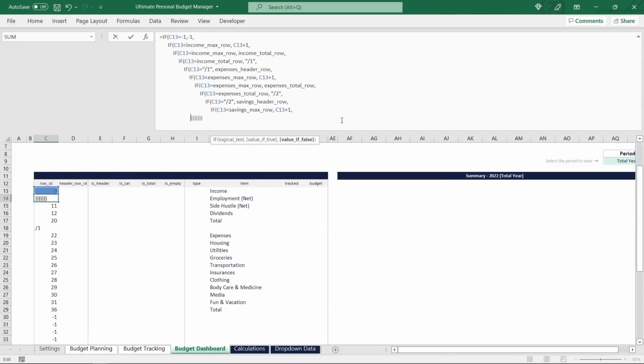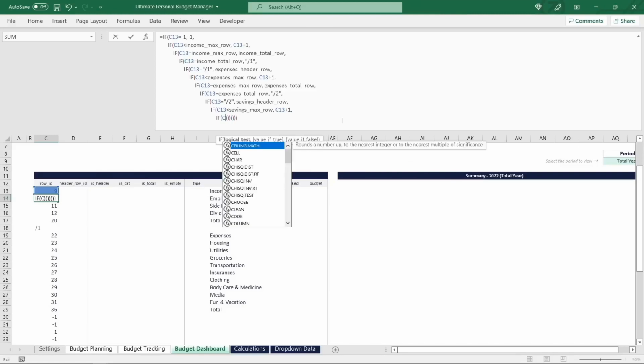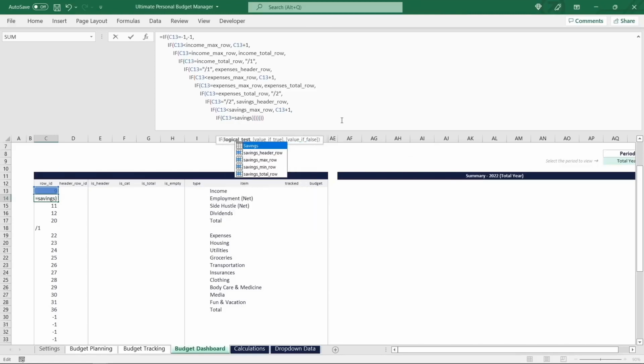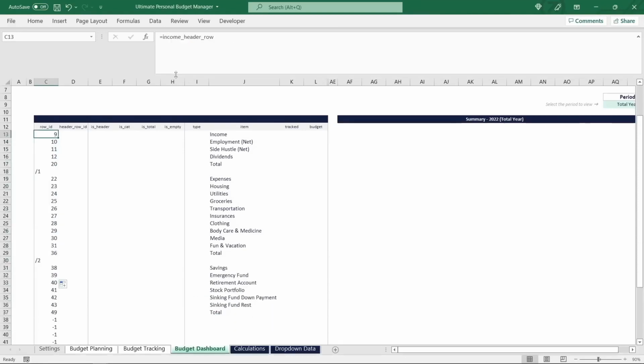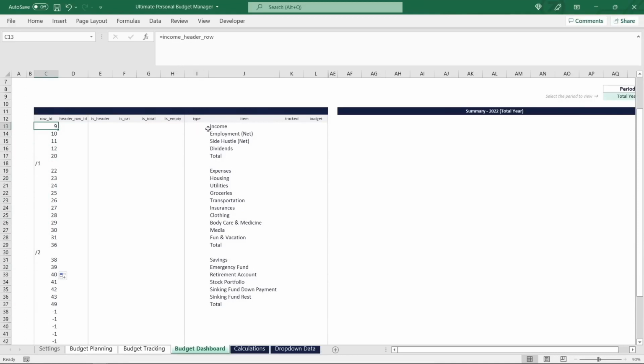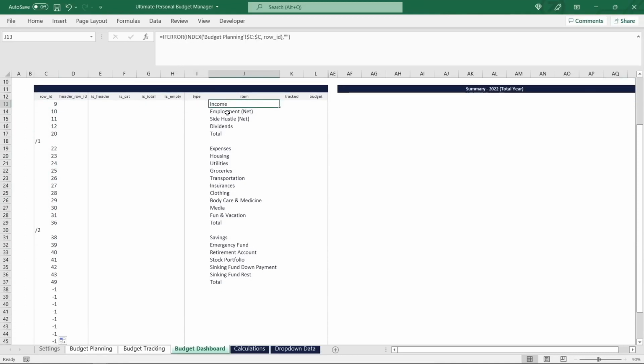And as the final part of this formula, once the previous row ID equals the savings max row, we print the savings total row as the last relevant row ID. And all further cells in this column will be just -1. Let's close all these additional if statements, hit enter, and update all the subsequent cells in this column with this final formula. And once we got that huge formula bar out of the way, we can see how that setup perfectly plays out and displays exactly the relevant items in the items column.